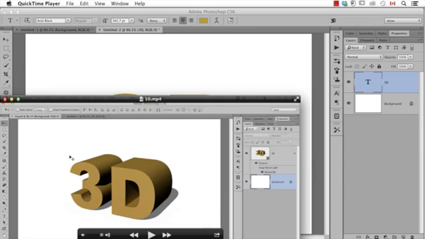Now, I already have a 3D file here, but I'll just show you real quickly. All I did was I took a type layer, and under the 3D menu, I just choose 3D extrusion from selected layer. And just by doing that, now I can rotate this around, and I have a simple 3D bit of type. Now, the catch is, to be able to export it, I have to render it, and that takes a few minutes. So I'm going to go to a file I've already rendered, and this is the result.